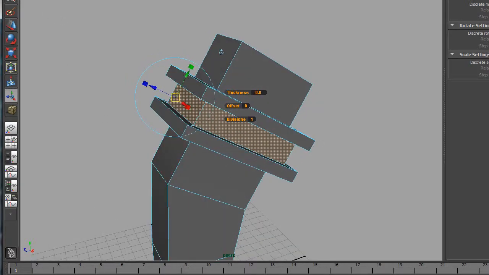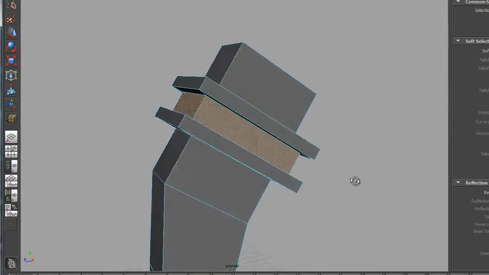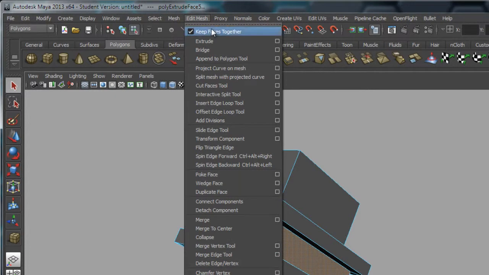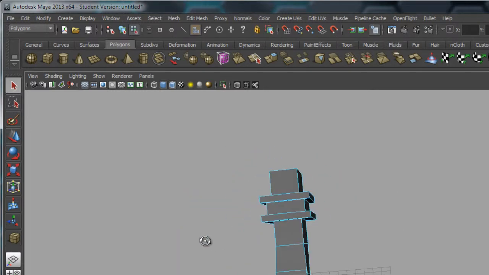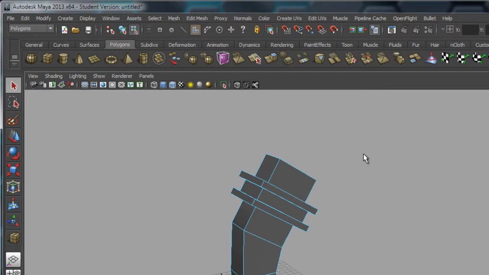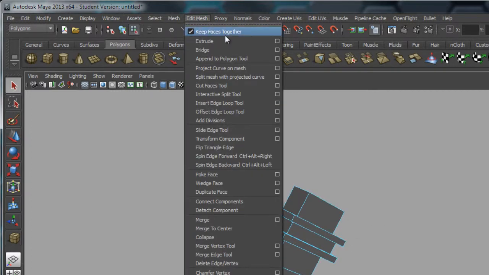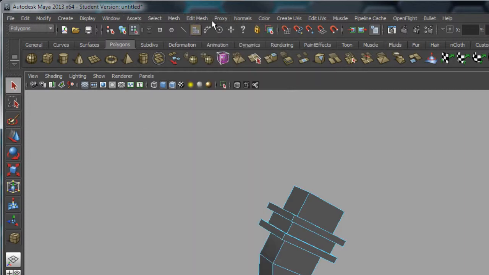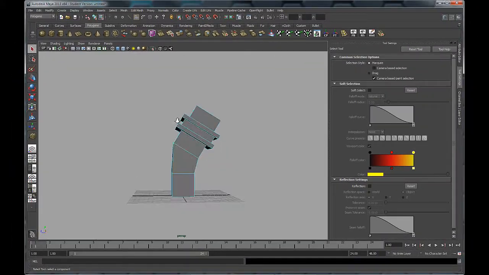Okay, so let's have a look at what happens. I'll just turn this off for a second. Let's have a look at what happens when I switch off keep faces together. For this to work, the first thing I need to do is deselect any of the polygons that I'm using, like that. So I just click in an empty spot on the grid. I then come up to Edit Mesh and turn off Keep Faces Together, like that, and you'll see that it's not ticked anymore.